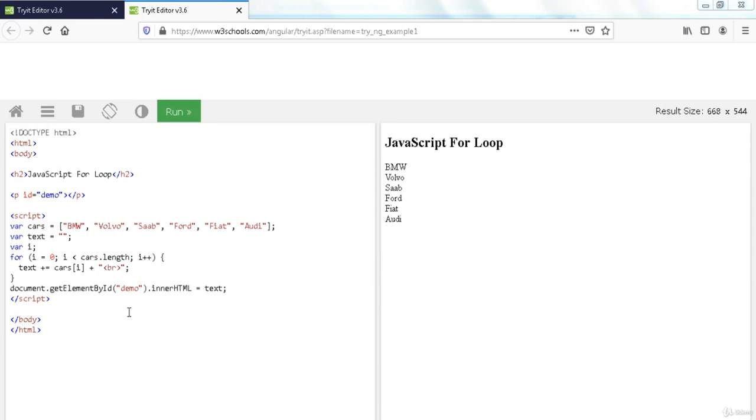See JavaScript for loop. Then see some car names. Those are BMW, Volvo, Saab, Ford, Fiat, Audi.